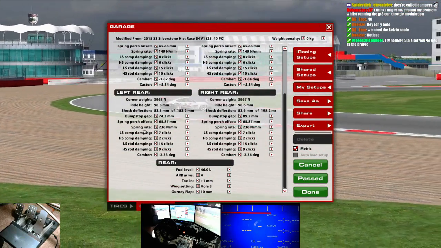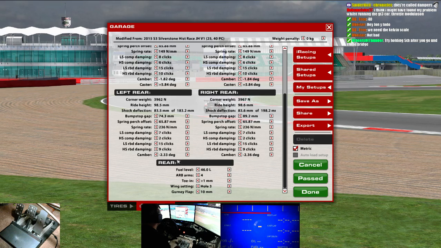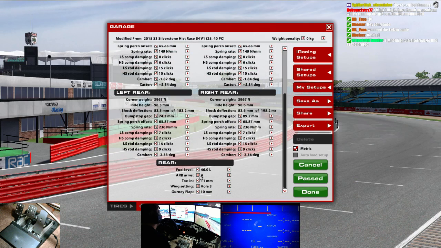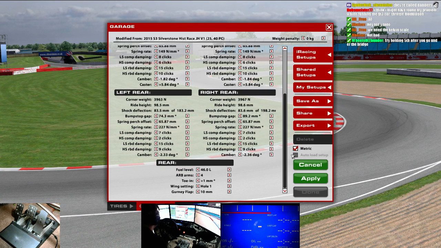What else did I want to do though? Actually, since I put more wing in it, I probably won't do what I wanted to do. Well, before I do that, I'll actually do what I was going to do. I'm just gonna soften up the rear springs just a little bit. I'm gonna let the rear end drop a little bit more too.